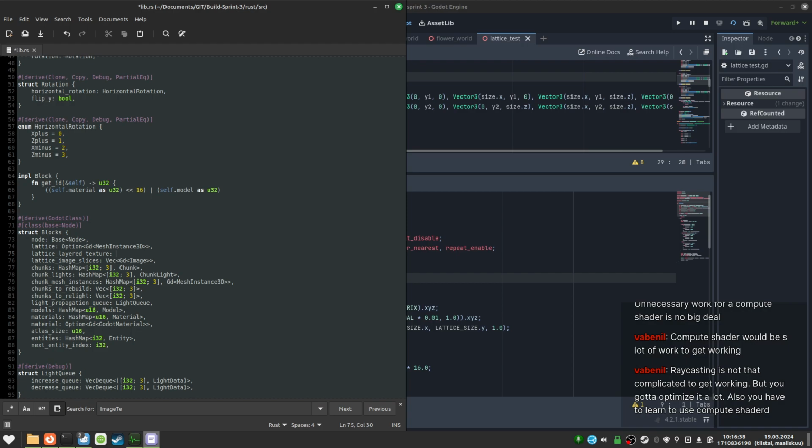Raycasting is not that complicated to get working. We've got to optimize a lot. Yeah, I mean the complicated part is making it work fast enough, right? That's the problem. And yeah, compute shaders. I don't think I could make it work on the CPU. Doesn't sound realistic.